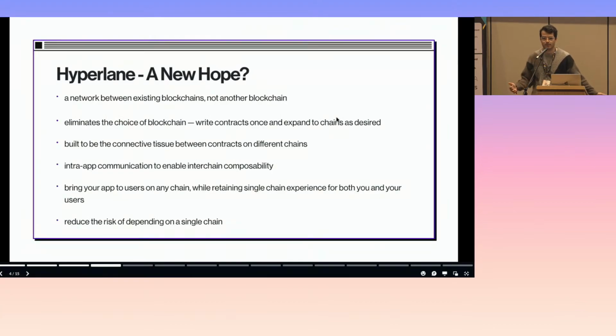So this is where Hyperlane comes in. Hyperlane is a network that exists between blockchains, so it's not another blockchain. You don't have to choose Hyperlane. You can just use Hyperlane tooling to deploy everywhere. And it eliminates this choice. So today we're only on EVM chains, and so you still get this nice property of only having to write your application logic once and deploying it everywhere in a symmetric interface.